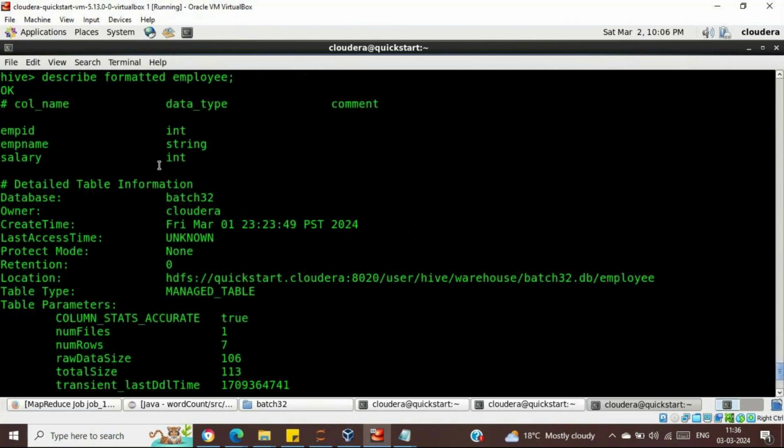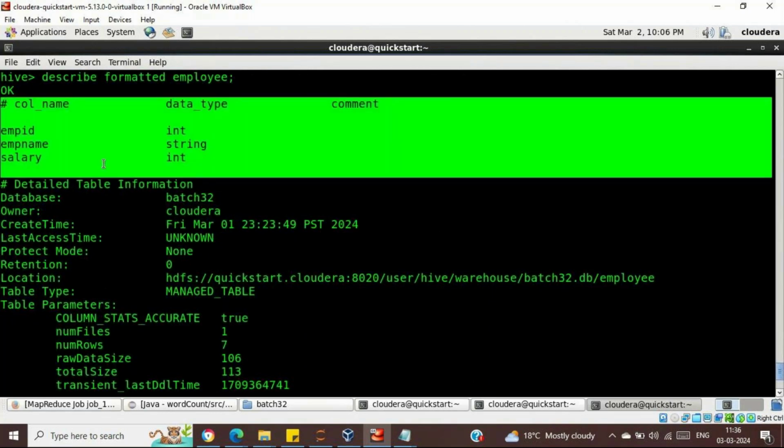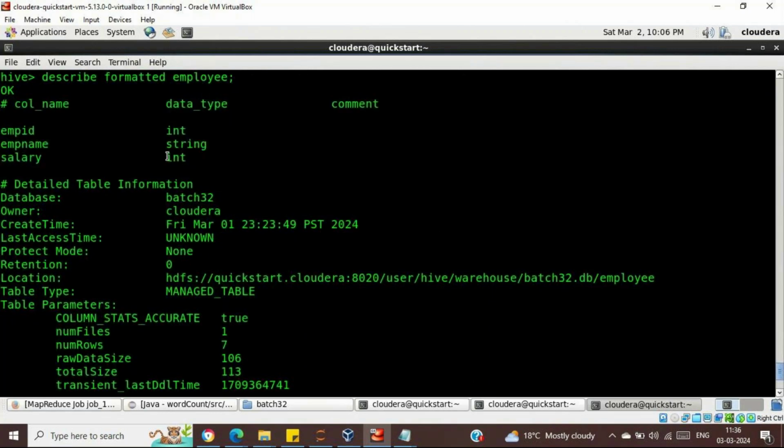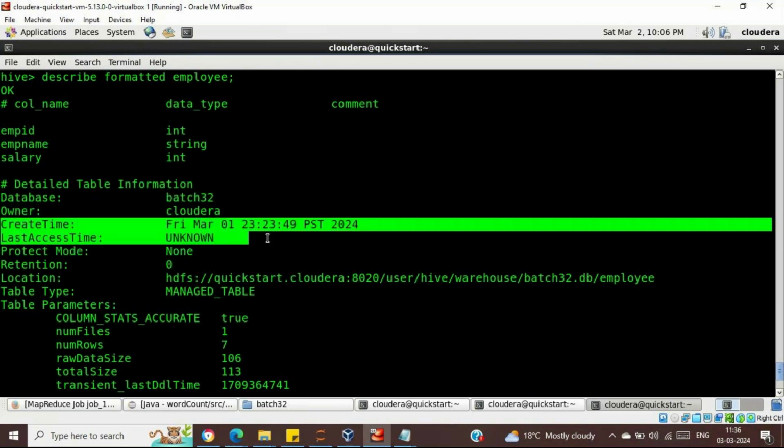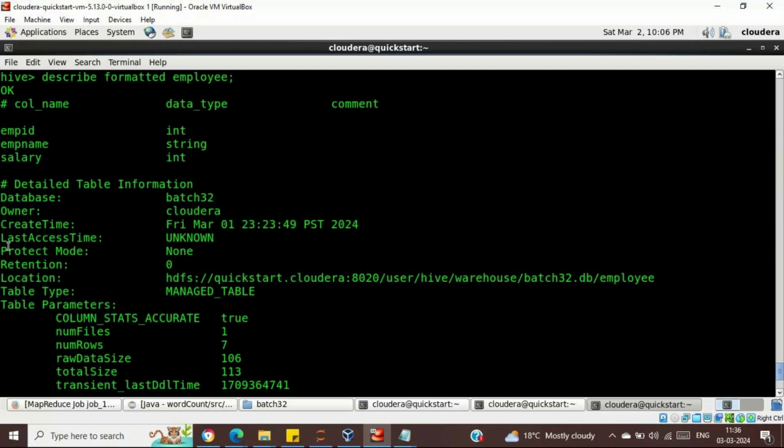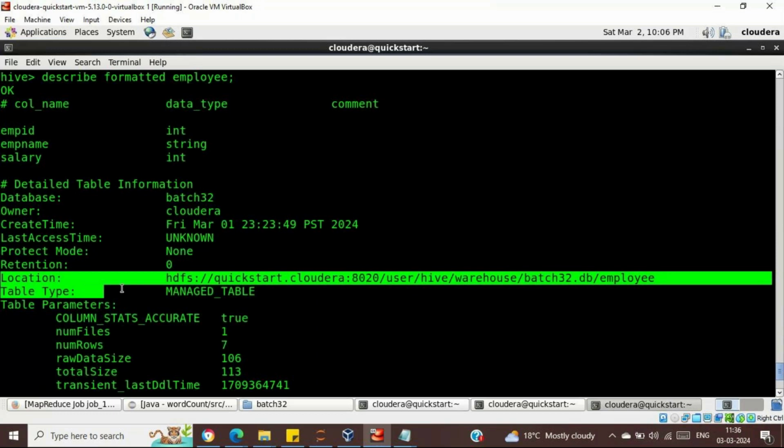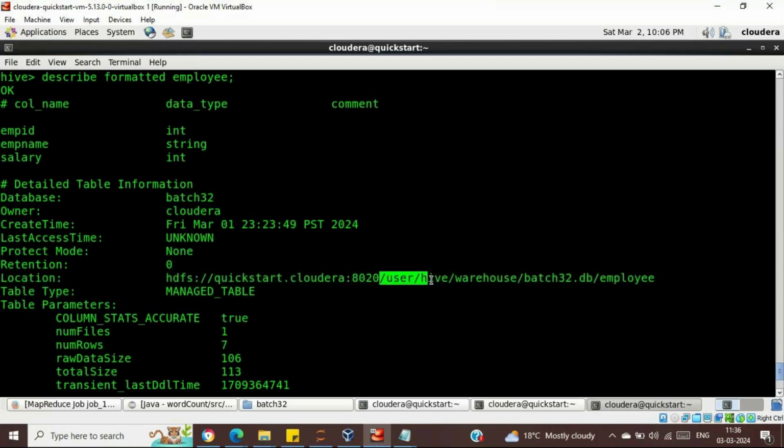It will provide you the information about each and everything of this particular table. The column names are employee ID, employee name, salary, and the data type is this one. Then the detailed information about the database is bash 32, the owner is Cloudera. This is the creation date, the last access time is unknown, and the location where this table is stored is inside the Hive warehouse, bash 32 db.db, and employee is the table.